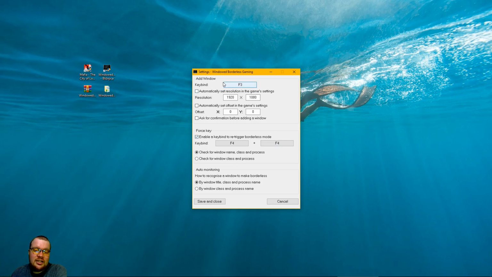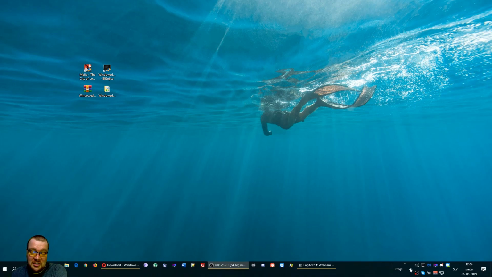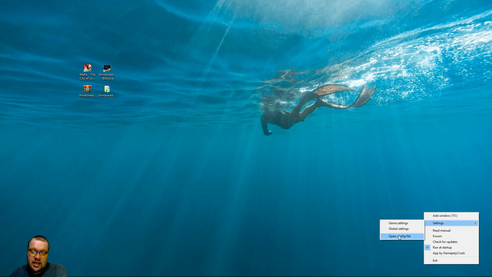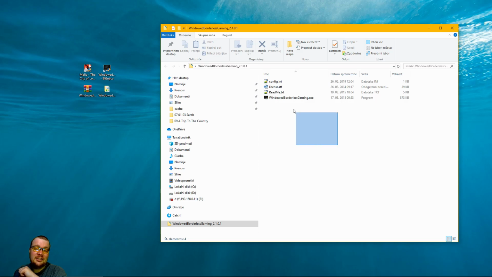And in global settings, you can select the keybind, what key to add the game, you can select the resolution, offset, and so on. There is a lot of different stuff. If you edited anything, just click save and close. Otherwise, you can also click cancel if you do not want to save whatever you did. But one thing that I haven't told you under settings is open config file. Everything that you save, that you edited inside the program, all this is saved in a config file. If we open up the folder where this program resides, as you see there are four different files.